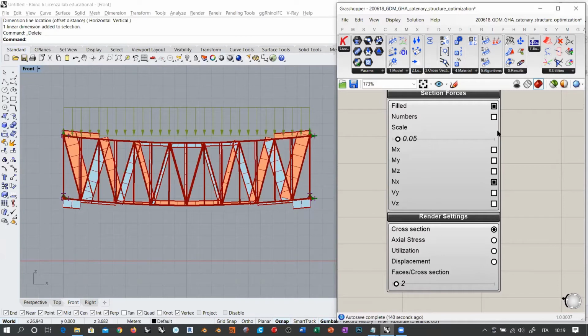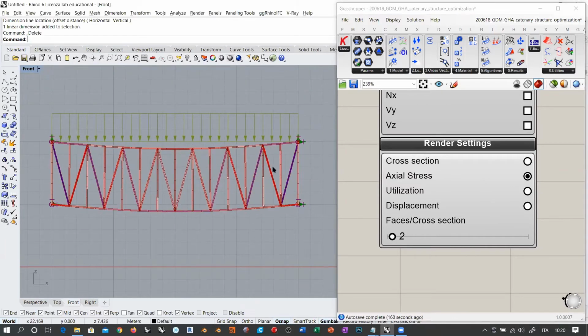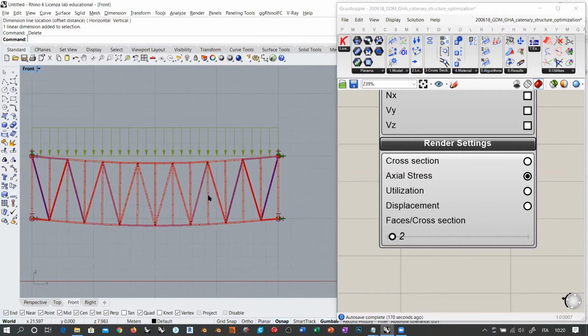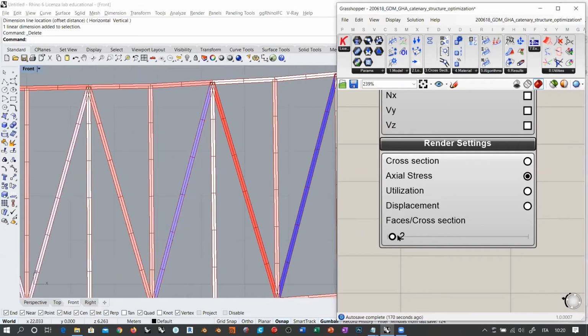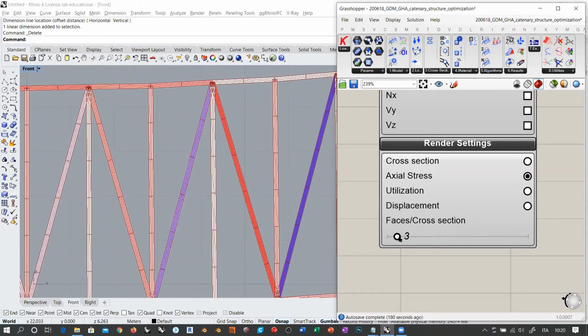And render settings allows to display different aspects of this structure. So I'm going to deactivate the normal stress, and you see that actually we are seeing the cross section, which is corresponding to the mesh representation in Millipede, but you can also display the axial stress. So you have the highest compression in red and the highest tension in blue purple. And you see that you have another resolution control here. So this is actually increasing the resolution of the mesh that you are displaying. You see that the only thing that increases is the amount of edges and faces of these polygons.